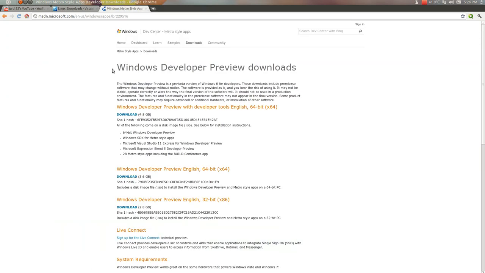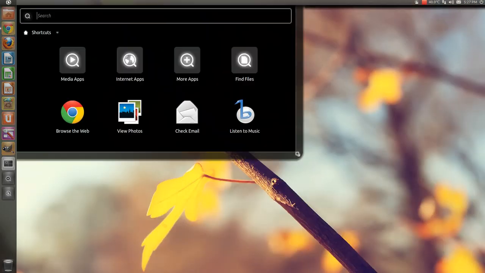And after that, just go to this page and download the Windows 8 Developer Preview. Like I said, I'm running 64-bit, so I gotta choose this one right here. Or I could download the developer one. If you are running a 32-bit, download this one right here. And after you do that, go into your virtual machine.